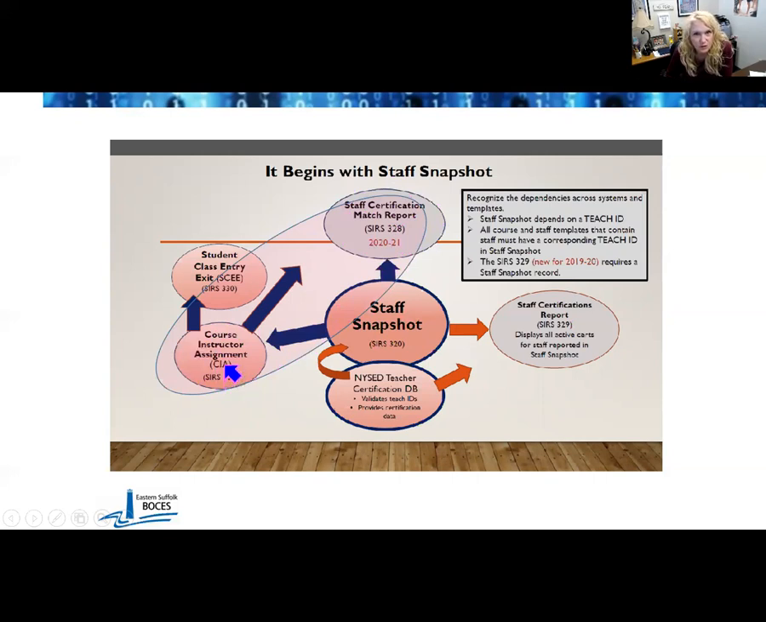SIRS stands for the Student Information and Repository System. I realize I did not define that acronym for you. And this is the report that we're highly interested in right now, that 328. Once your school reports the student class entry exit, that's going to populate the class size information on the school report card for New York State. Then another column will be populated in that same report showing the class sizes.